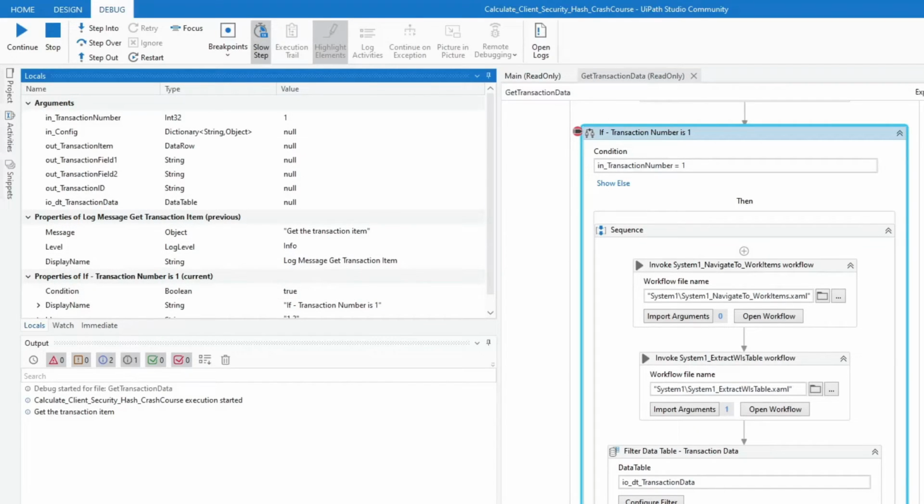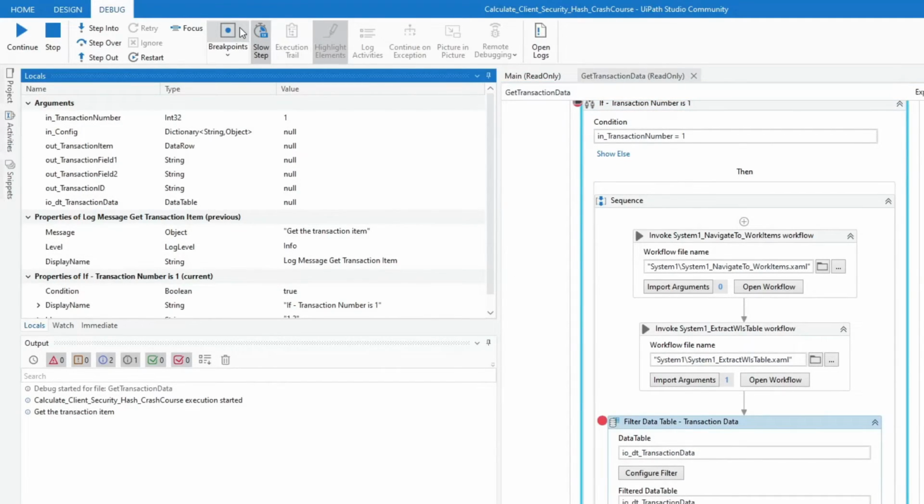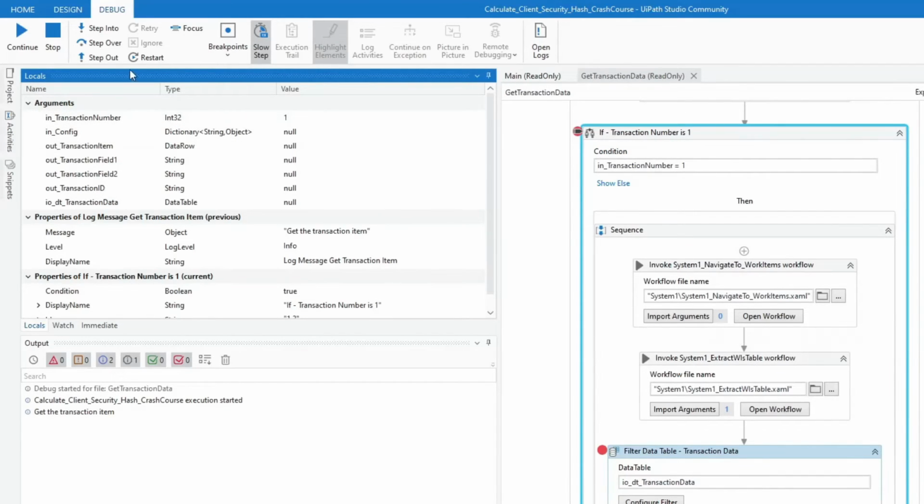So now let's also add a breakpoint to the filter data table activity. And then after that, click continue.